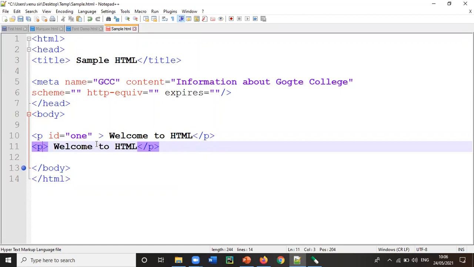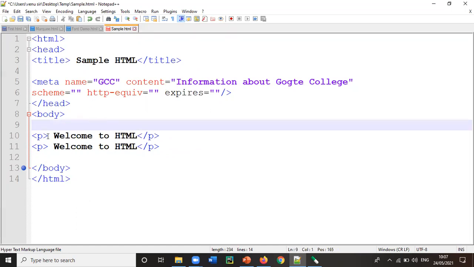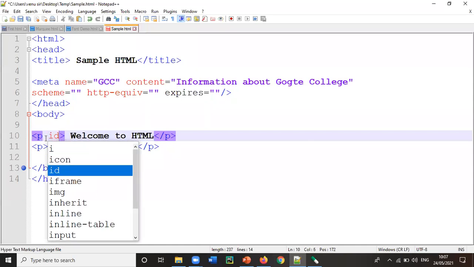How to add a property? I'll once again repeat. We are going to add a property in the opening tag of that particular element. The opening paragraph tag and closing paragraph tag together become the element. Listen to this very carefully. You can see here, the opening paragraph tag, the closing paragraph tag, and the content between them all together become an element. So if we want to give an attribute, we are supposed to go to the opening tag and then specify the attribute.